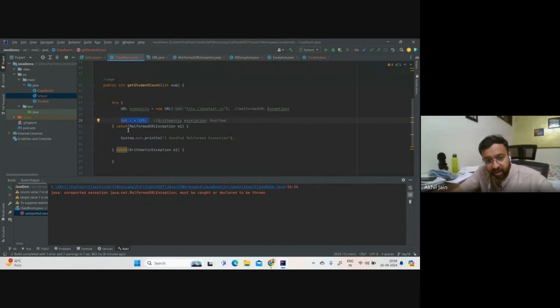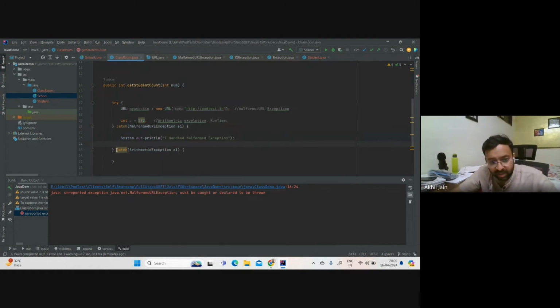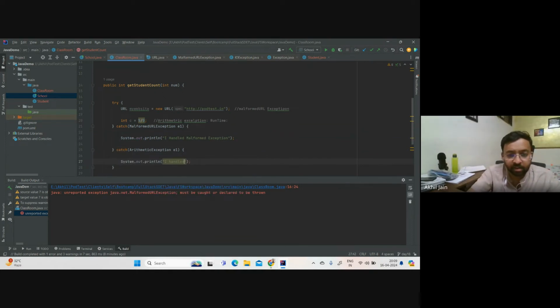So if that occurs, it will first see the syntax of this catch block. It will find, okay, this catch block is meant only for handling this type of exception. An arithmetic exception is not this exception, so it will not go inside this. Then it will move to the next catch, and if it finds the matching exception, it will go inside it and run that piece of code. So here let me write, I handled arithmetic exception.